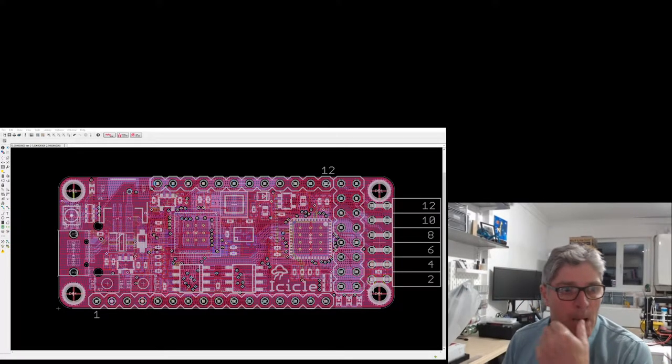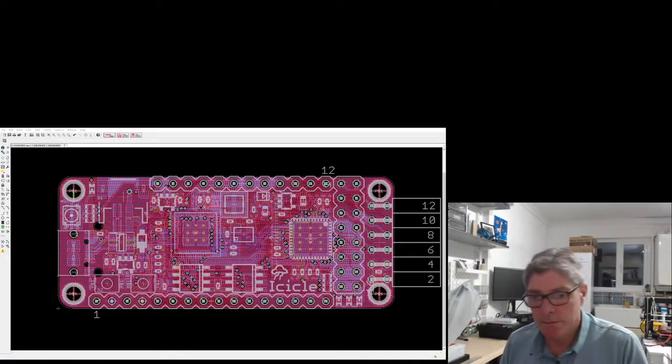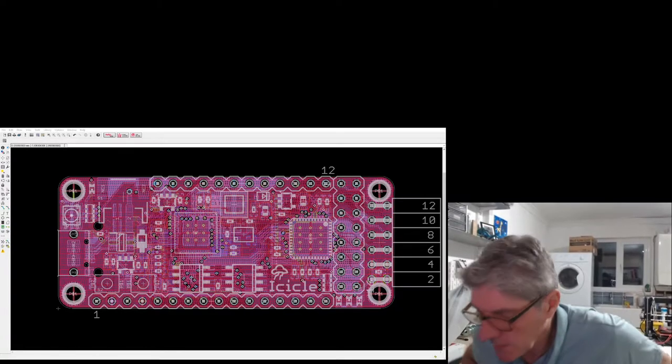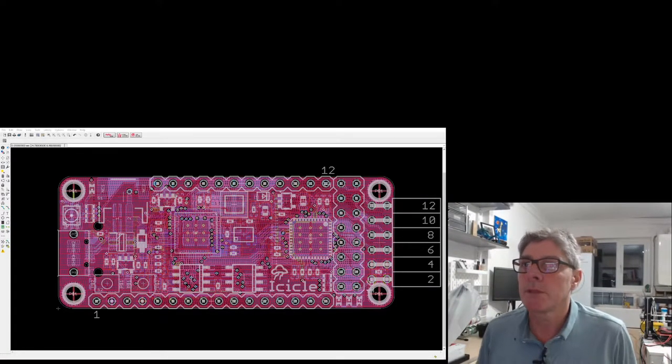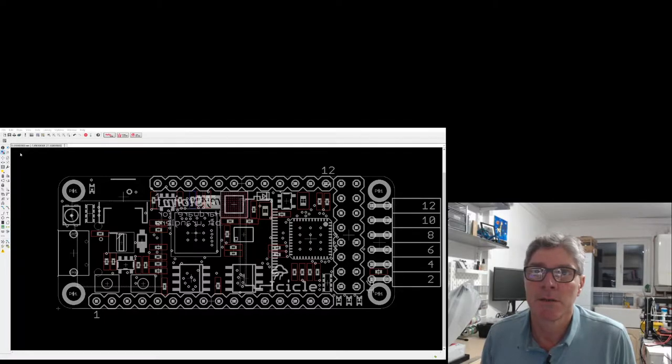Okay. So there's a number of things I need to do this evening. One of the things I need to do is sort out the silk screen layer. So let's just kill some of this stuff so we can see the wood for the trees. Now let's just kill the bottom first. We don't need anything on the bottom.